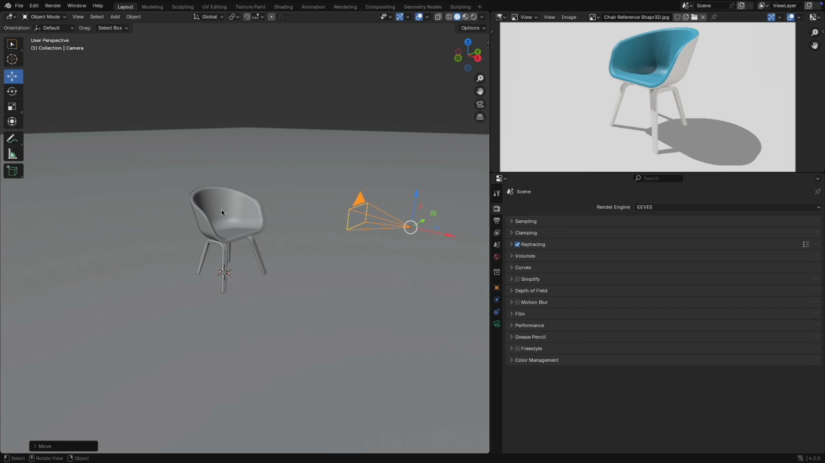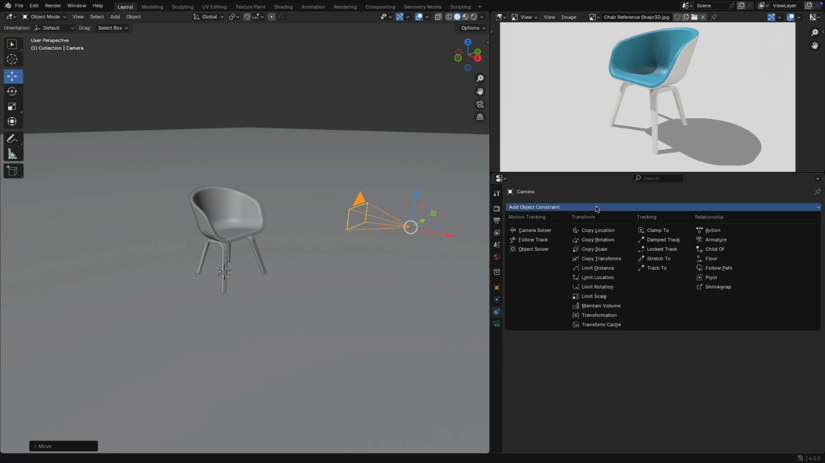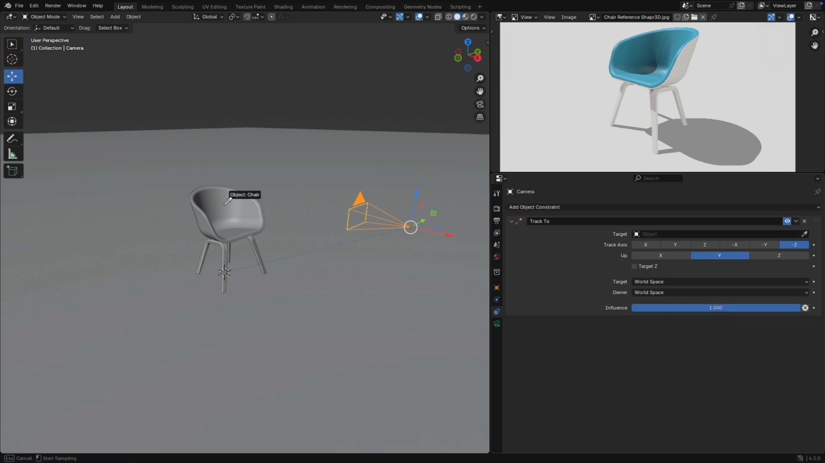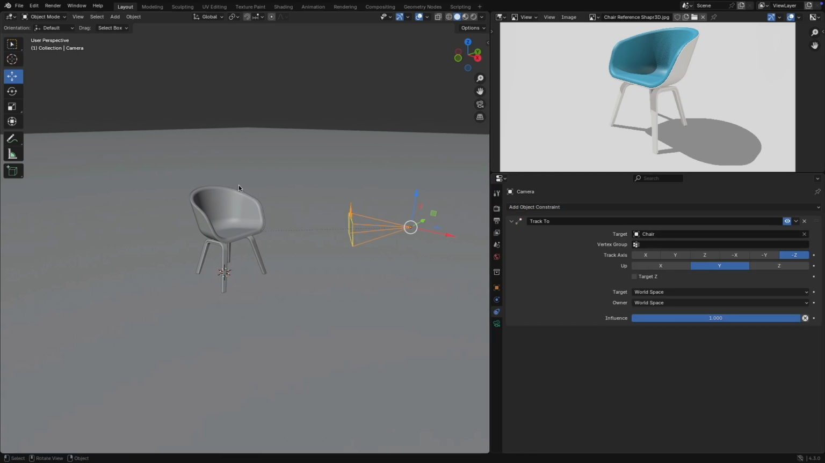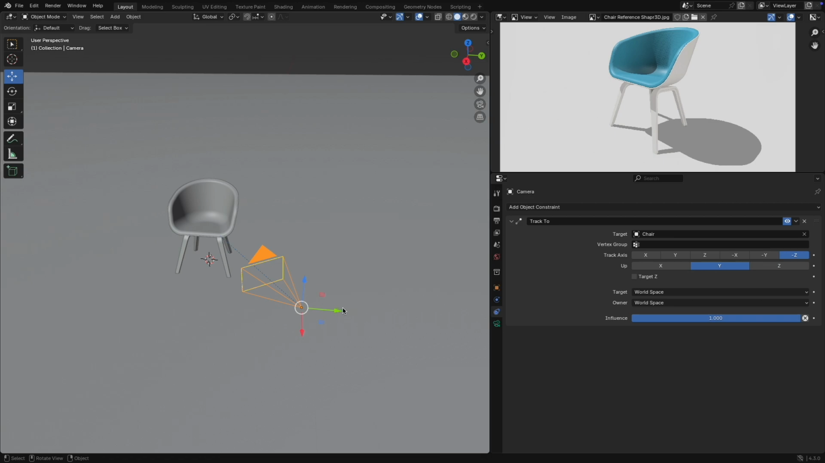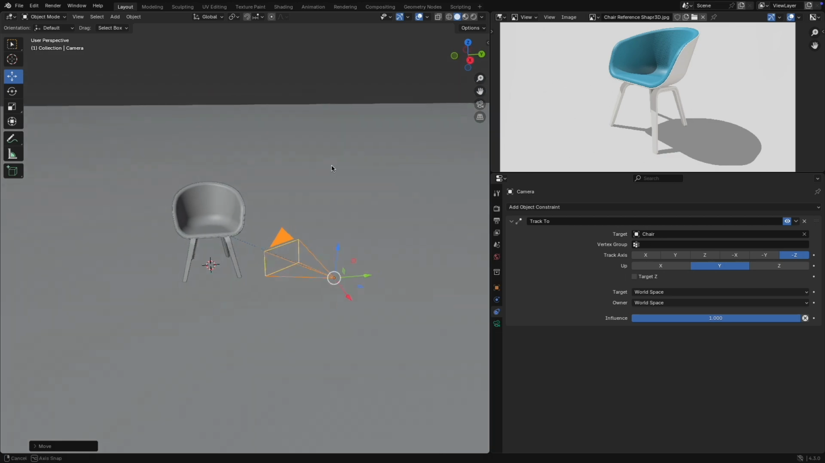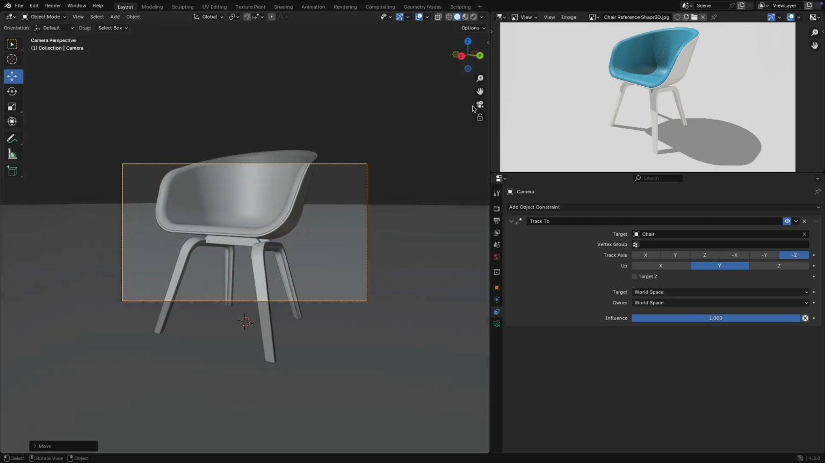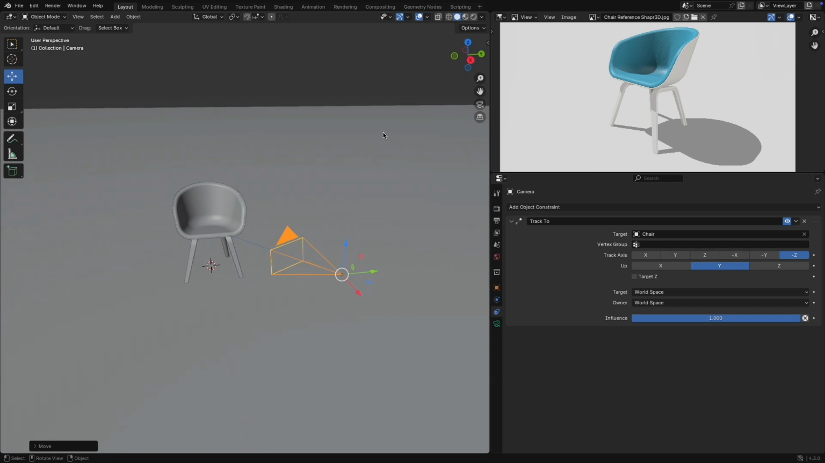I can actually constrain the camera to the chair. So with the camera selected, go to constraints, add constraint, track 2, click on the eyedropper, click the chair, and then you see now the camera always follows it. It is, however, a little bit complicated now to see how things look through the camera, and I could go into the camera view and go back out.